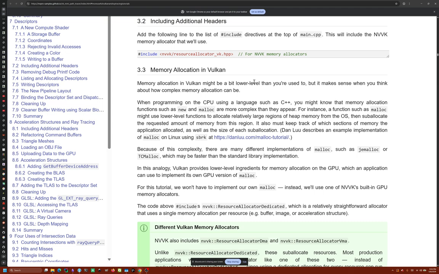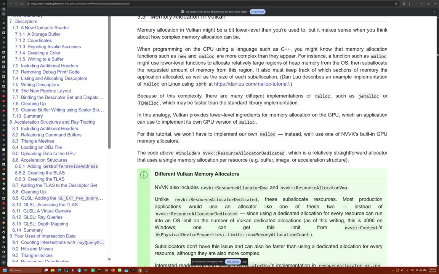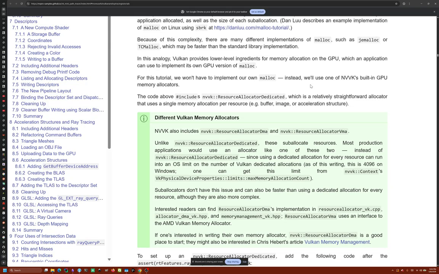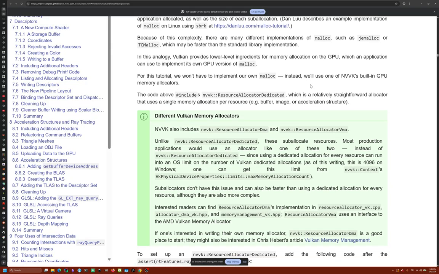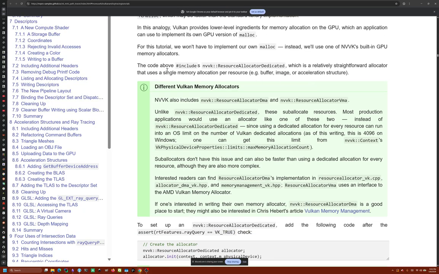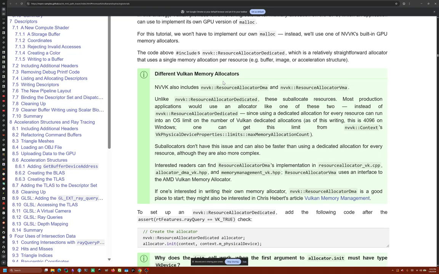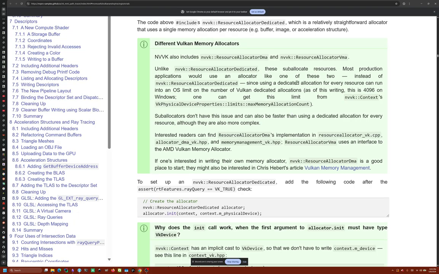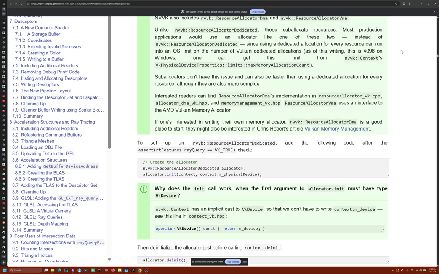More headers involved, one for the memory allocator, memory allocation stuff. So we've got the malloc implementation. Probably using VMA if you're doing Vulkan stuff. It's the one that a lot of tutorials use.